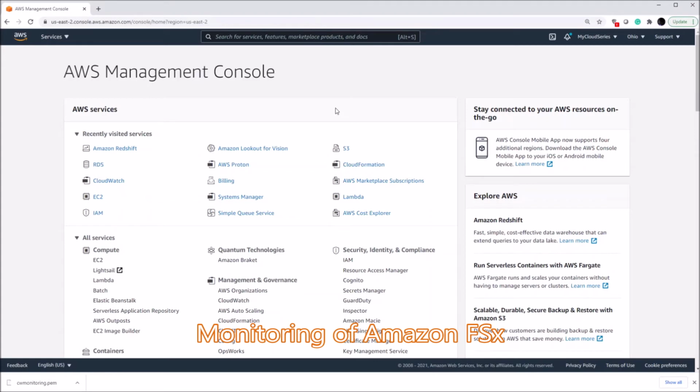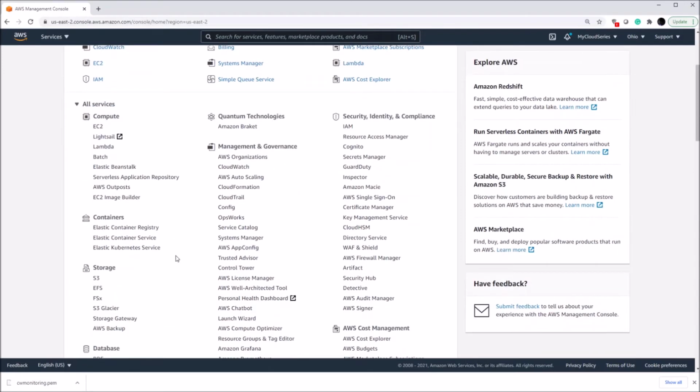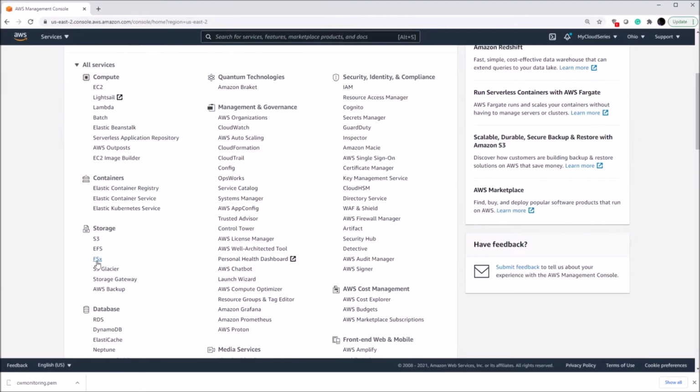In this demonstration, I'm going to show how to create an FSx Lustre service and how monitoring works with it and the different metrics that go with FSx Lustre. So the first thing we need to do is to navigate to the storage category and click on FSx service right here.